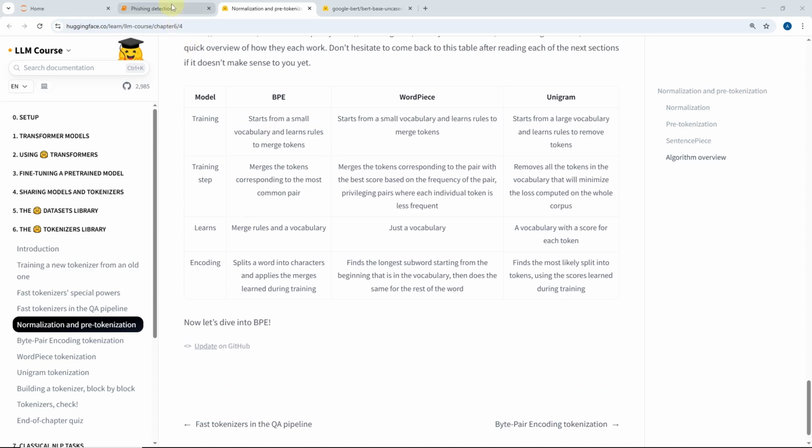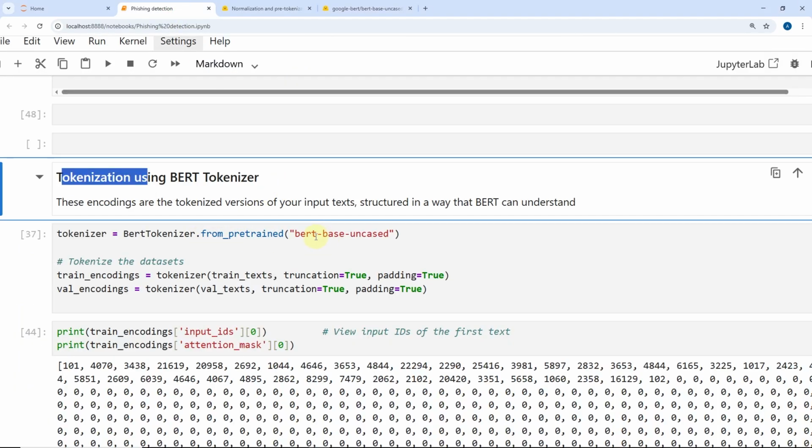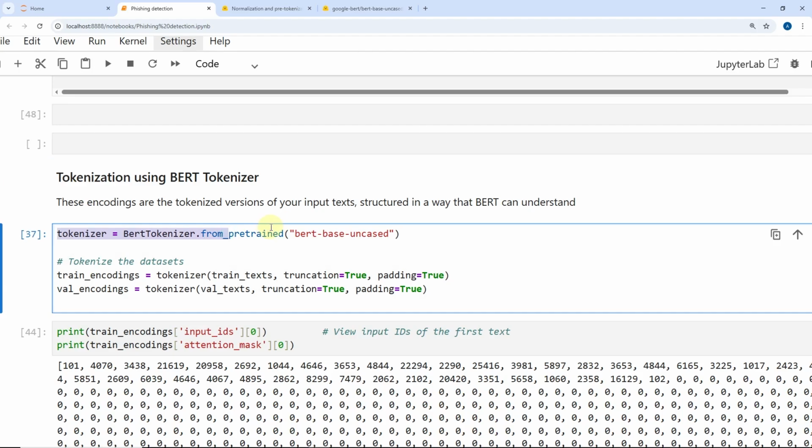So what I'm doing here is that they have the BERT base uncased tokenizer. The tokenizer is already trained on a huge amount of data, and it knows how to convert our raw text into tokens. So I'm taking that pre-trained tokenizer and loading it with the help of BertTokenizer.